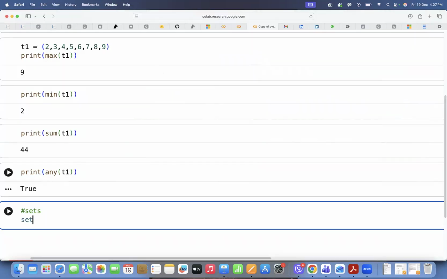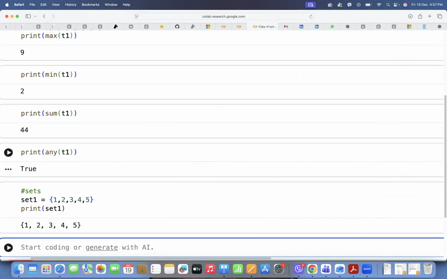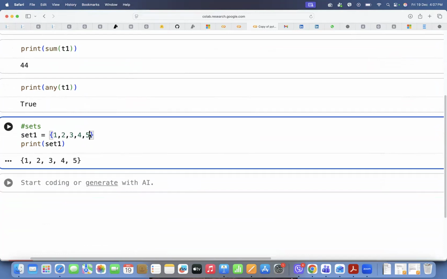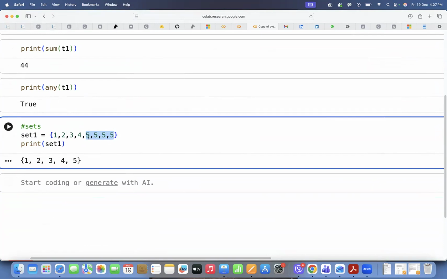So if I want to define set one, I have to start with curly braces, 2, 3, 4, 5, then print set one. Okay, fine, cool. But if I just repeat an element by chance, still the repeated elements are not here, isn't it? So that is the speciality. Even if you duplicate or repeat the elements, it won't come up in the set. So a set by default removes all the duplicates.